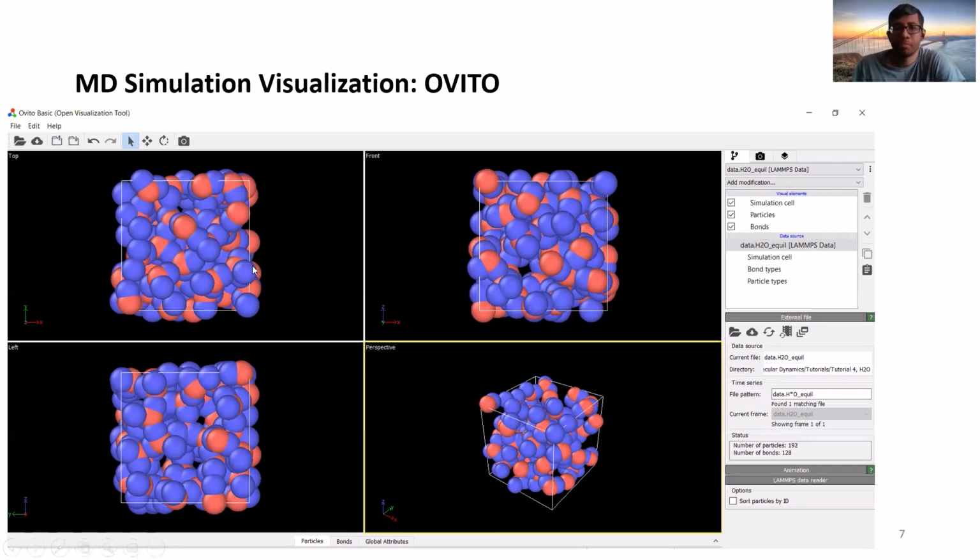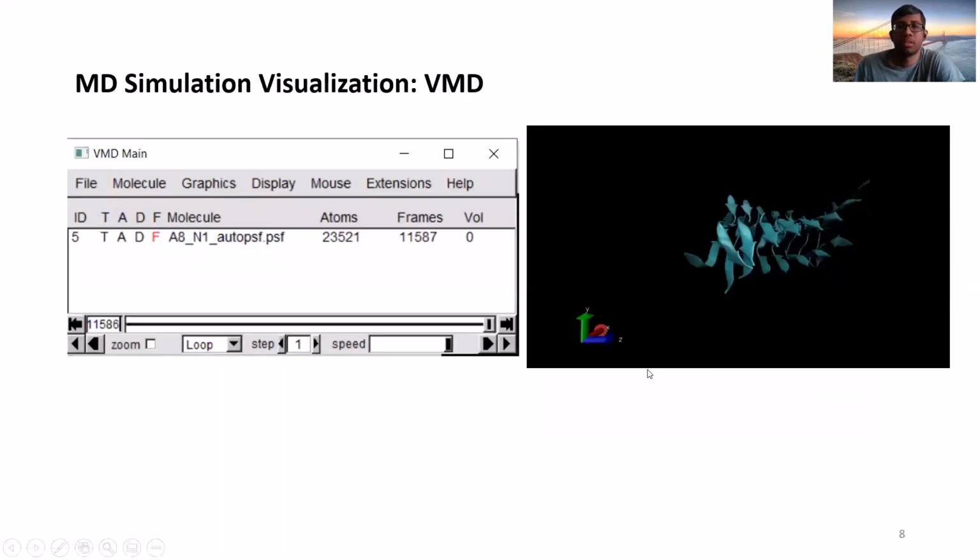And you can see the information in terms of simulation cell, bond types or particle types, and you can add some modifications in here, like select if you want to select some molecules or delete some molecules, or if you want to just see the simulation, then you have the option.